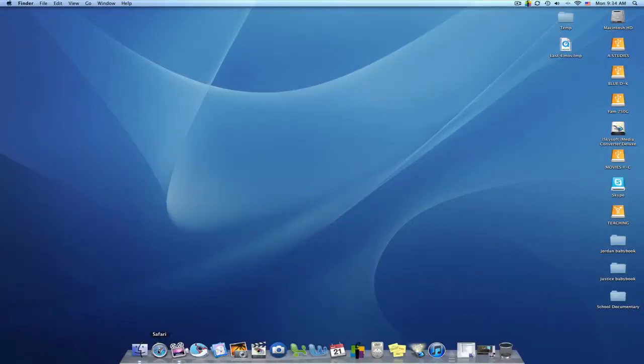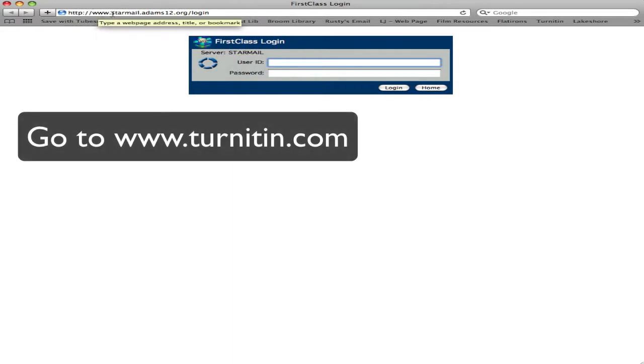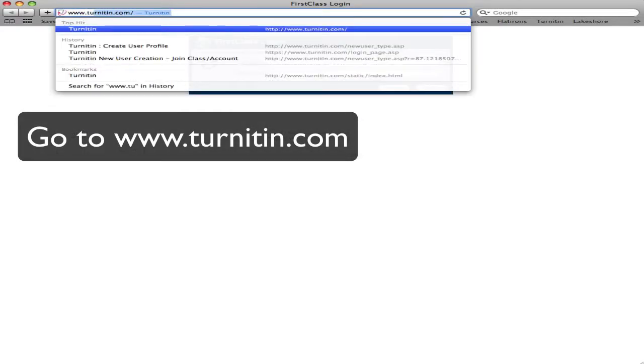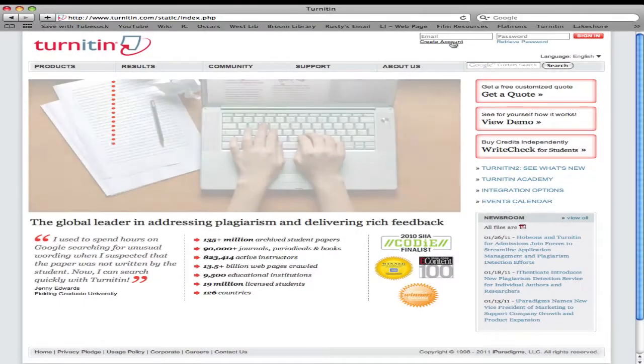Okay, welcome to our directions on how to create a Turnitin.com account and also how to submit papers. So the first step is obviously to go to your internet browser and then go to Turnitin.com. That will take you to the home page. From there, you're going to go on the upper right and create an account.